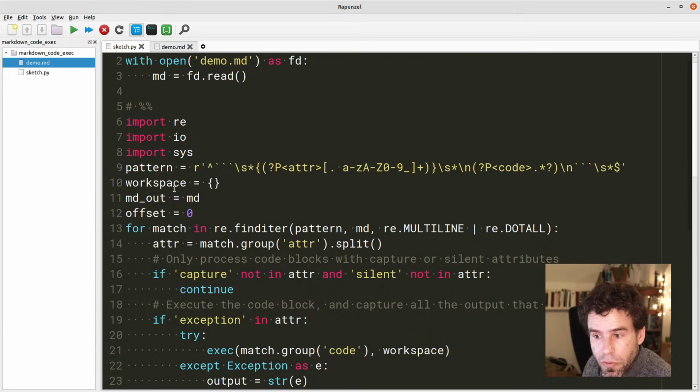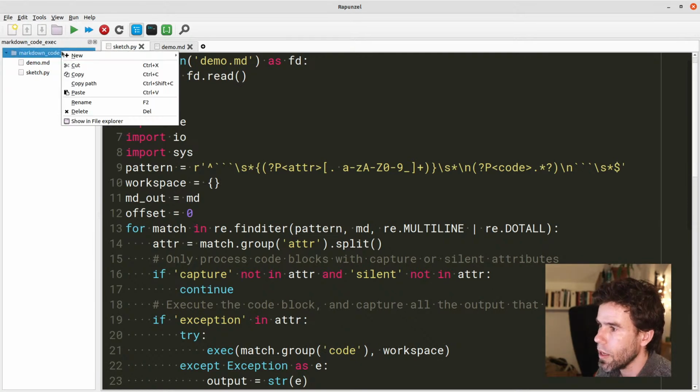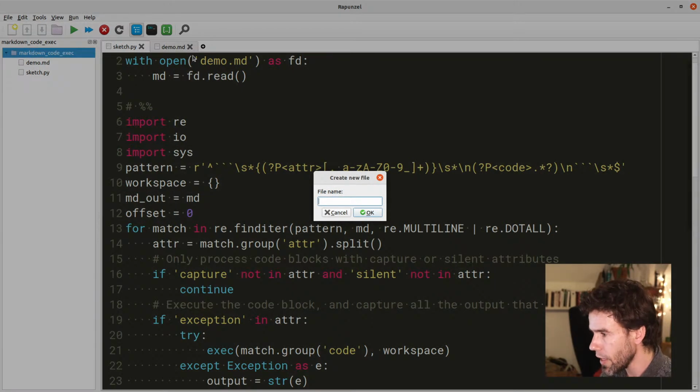Now, to know how that works, we need to understand how modules and packages are structured in Python. A Python module is very simply a file, a Python file. So let's say that we want to have a Python module. I say, okay, I want to have a new file, and I call it Markdown Code exec.